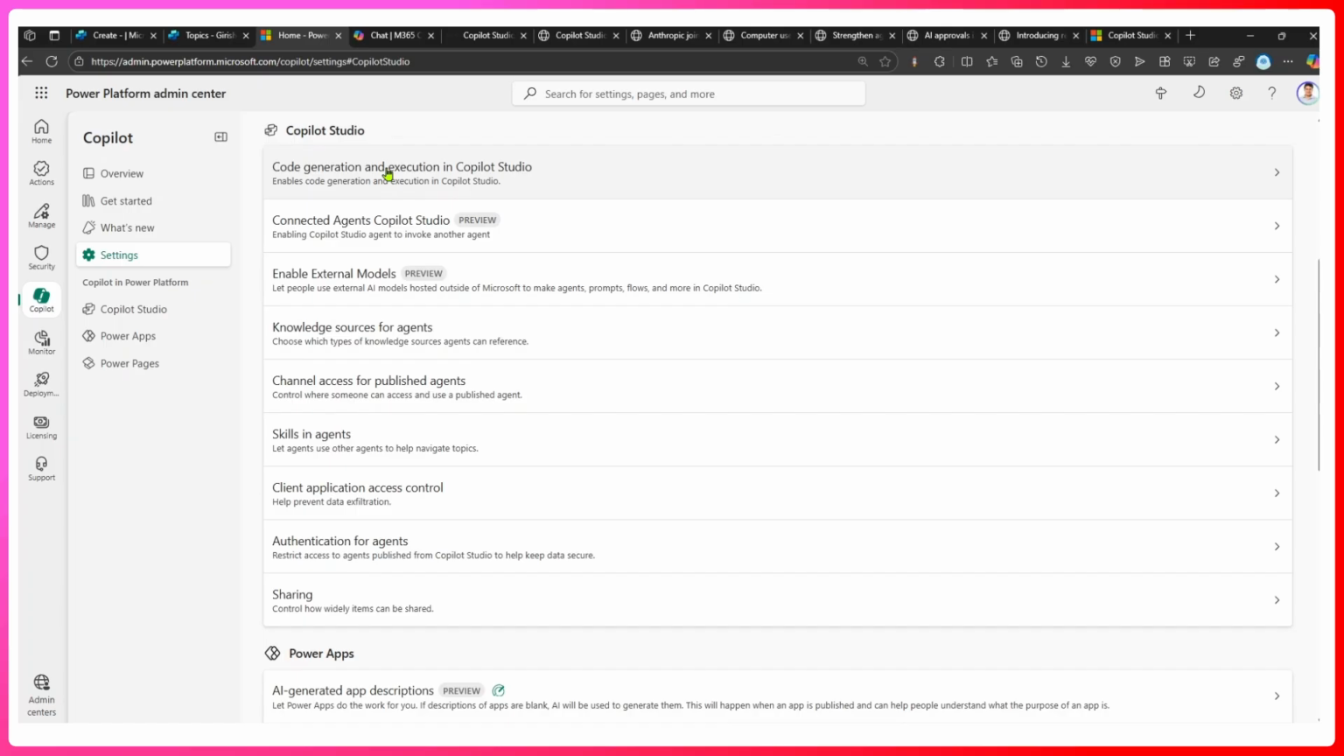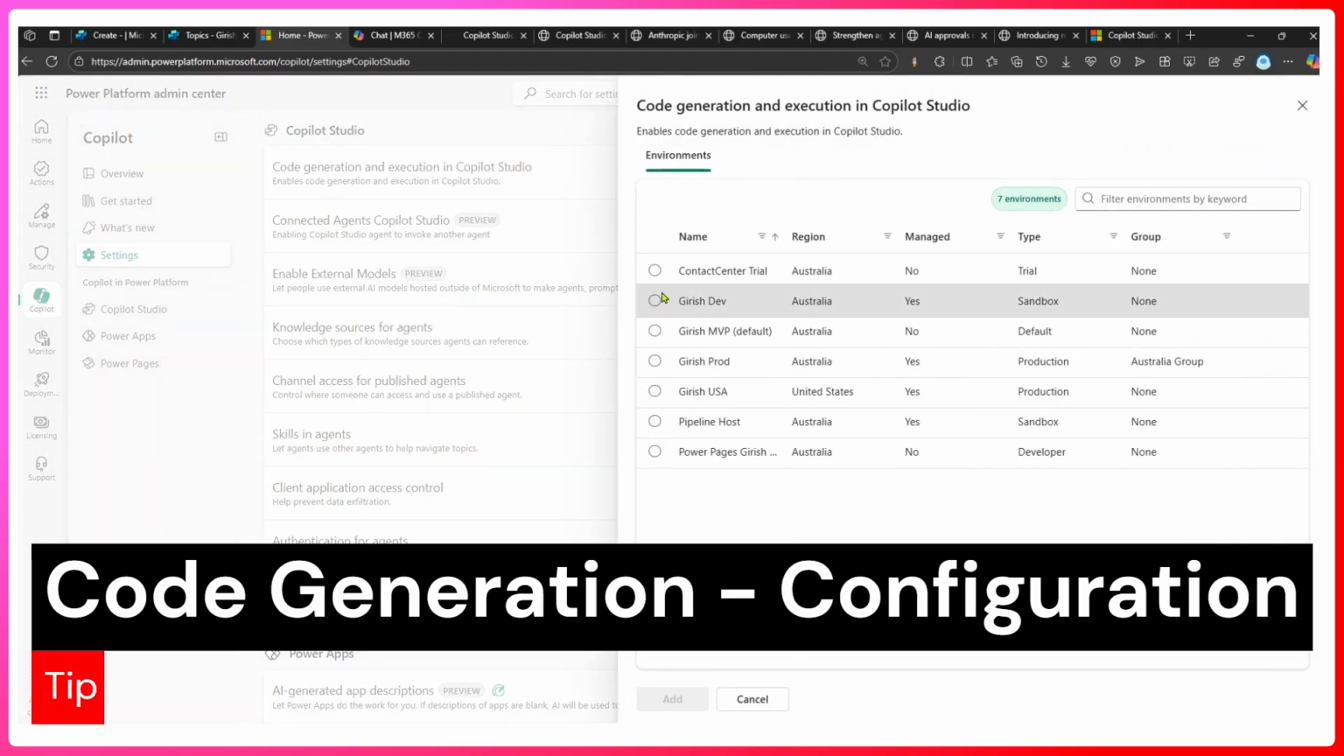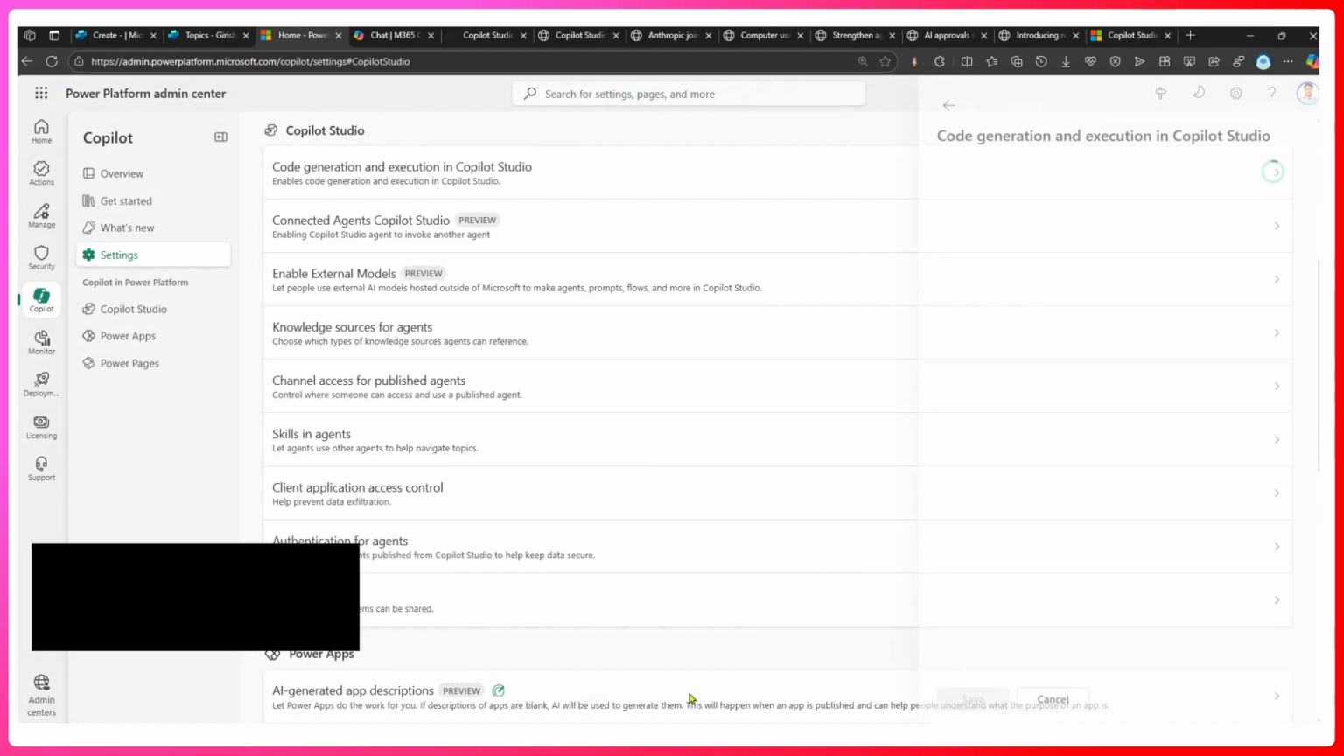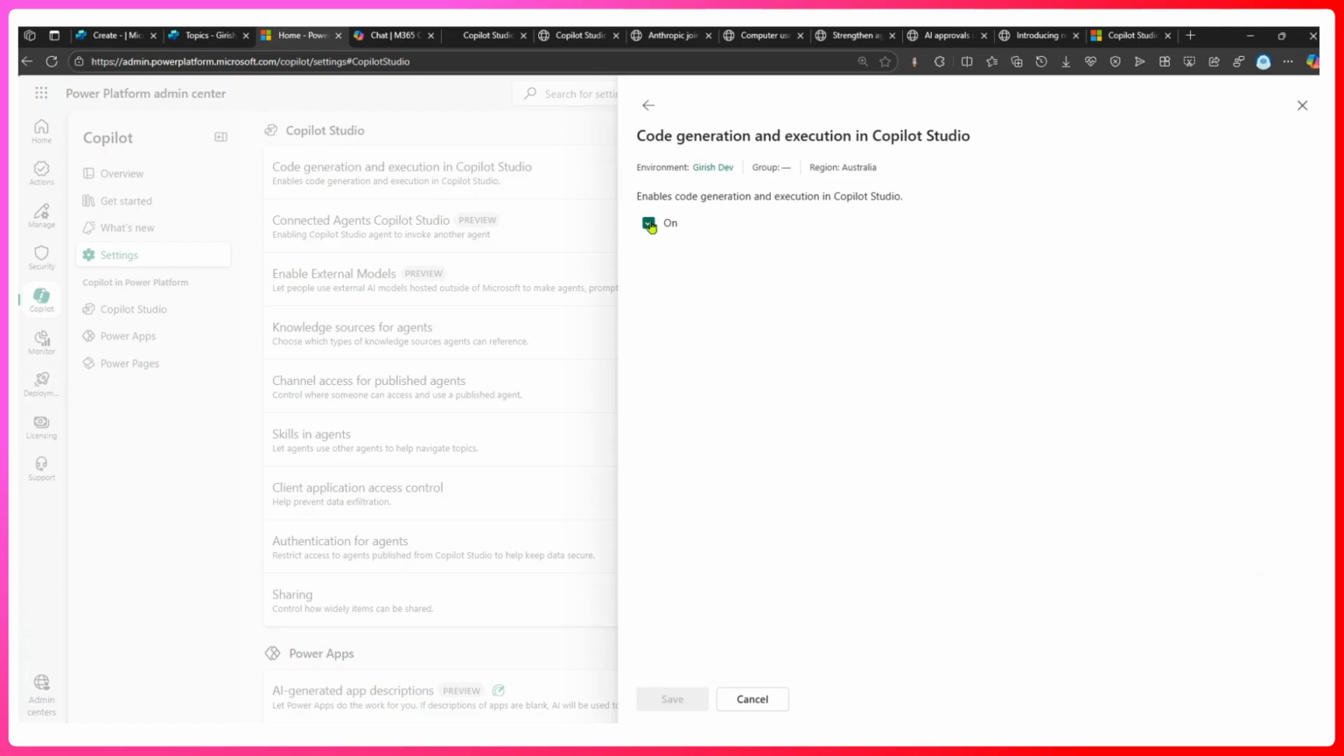Now that may have been disabled in your tenant. Now if you want to enable it, navigate here, go to the proper environment whichever you want, click on add, and then from here you have a switch to turn on and off. If you do not want your team member for a specific environment to execute Python based code in the prompts, you can turn it off here directly. So you can turn on and off the code generation and execution in Copilot Studio.